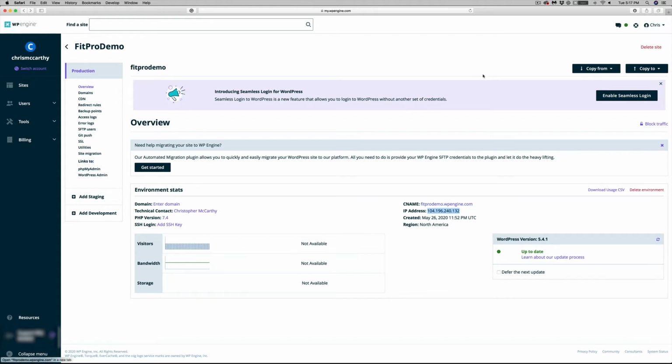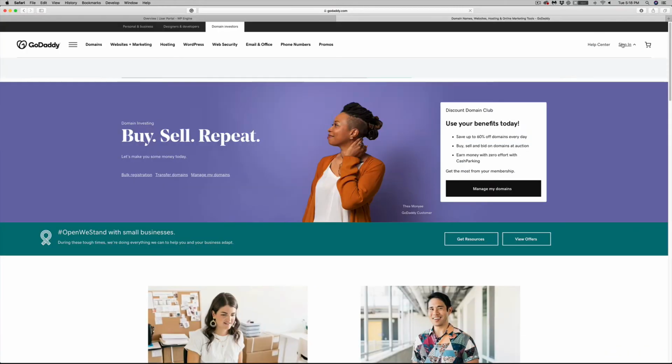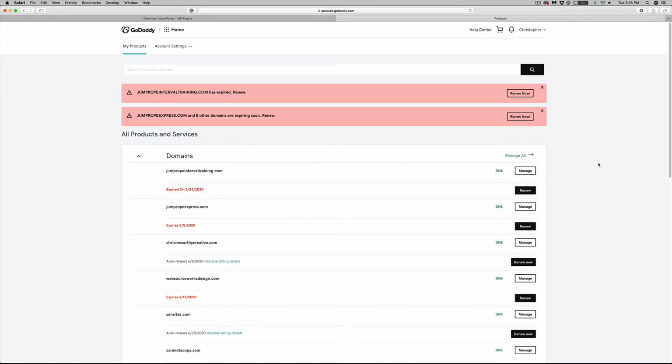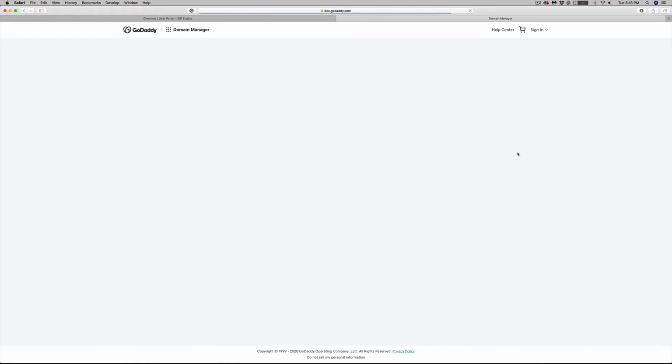So now that you have that copied, go back to godaddy.com, log into your account. Once you're logged into your account, click on Manage All for the domains and search for the domain that you have just registered.